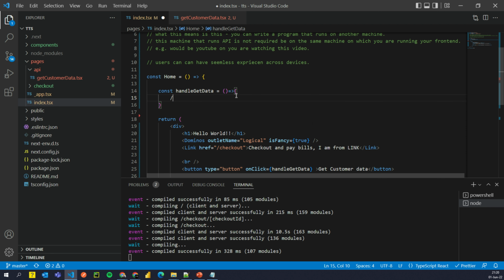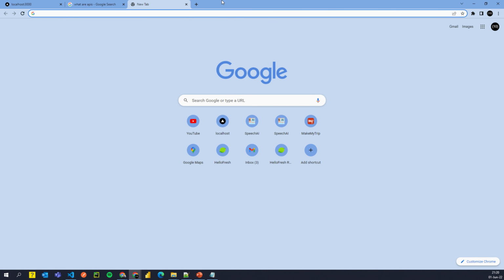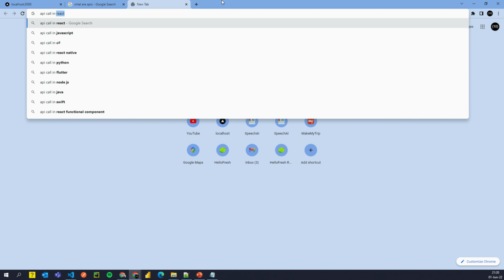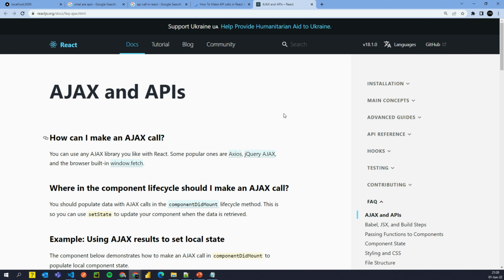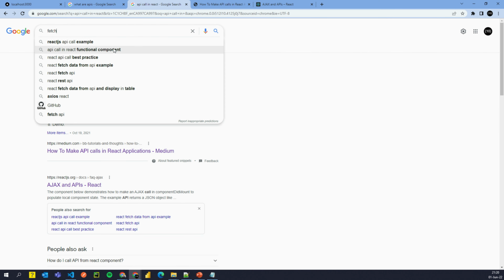Now here we want to call an API. What that means is, and to do that, we need to go to Google and take a small help. So if we go here and we say API call in React, for example. They've given us some examples, and the important thing is we're talking about this fetch function. So let's go and see what this fetch function does.